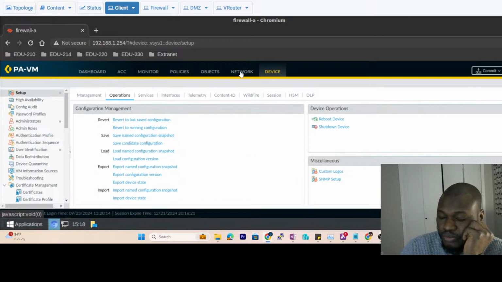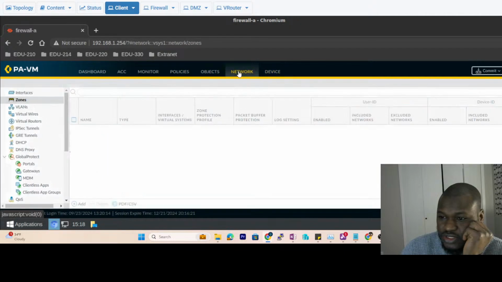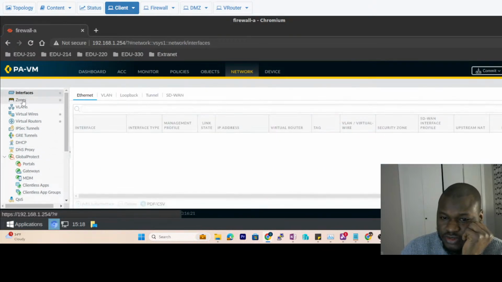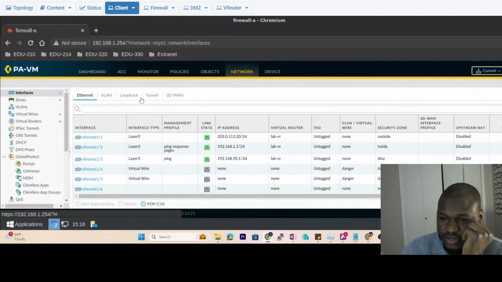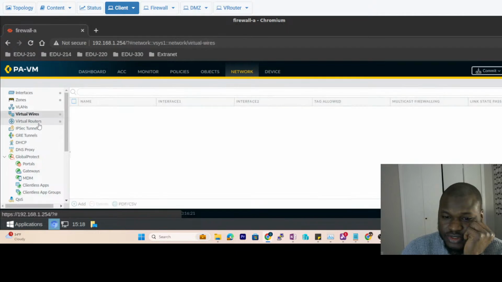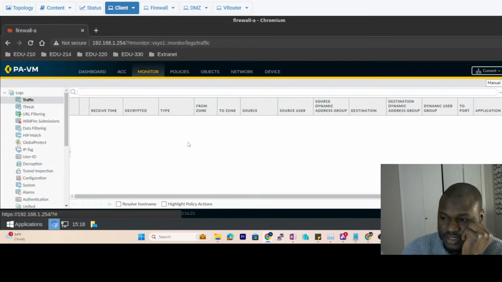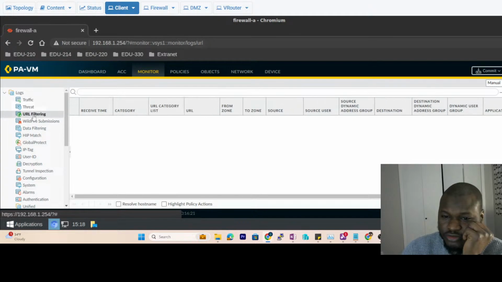But you can see there is also networks. This is where you're going to perform your network interface configurations. Zones are here. Interfaces are here: Ethernet, VLANs, loopback, tunnel, SD-WAN. All of these configurations are available. You can see GRE, IPsec tunnel. Monitoring, this is where you get to see your logs and see what's going on in your network. Threats, URL filtering, all of these are different things that we're going to be configuring in future labs.